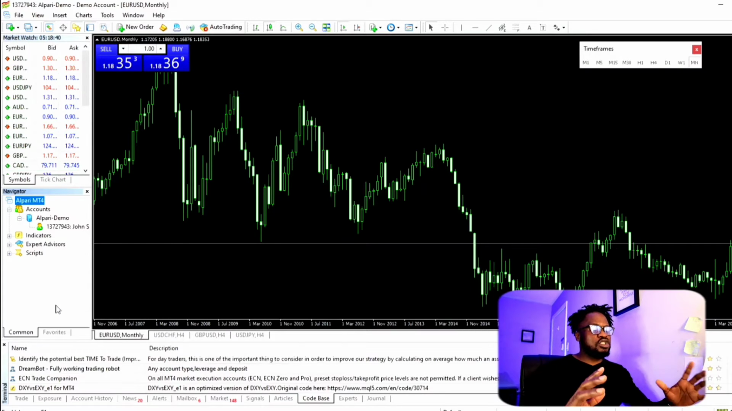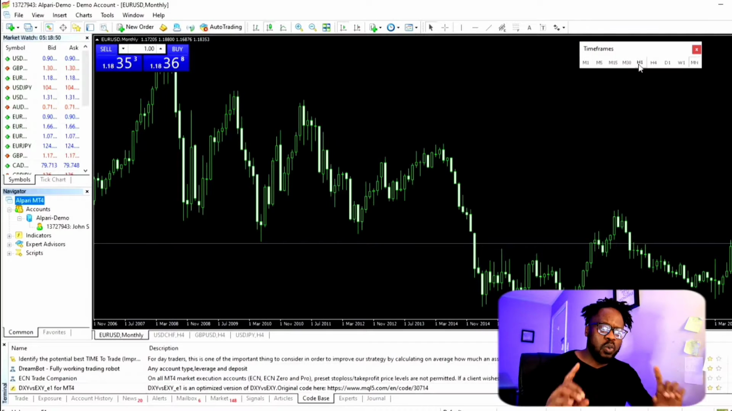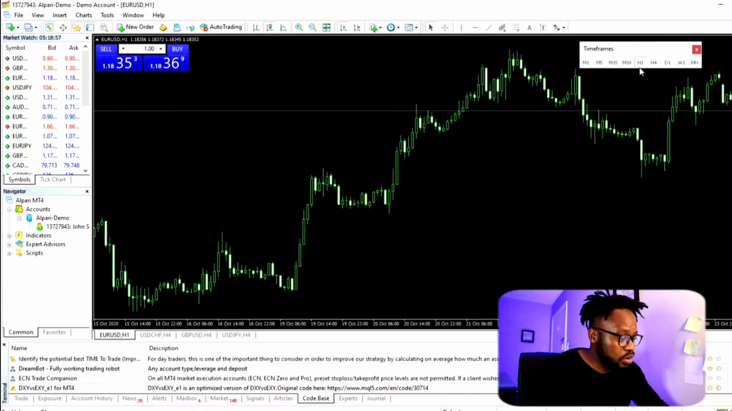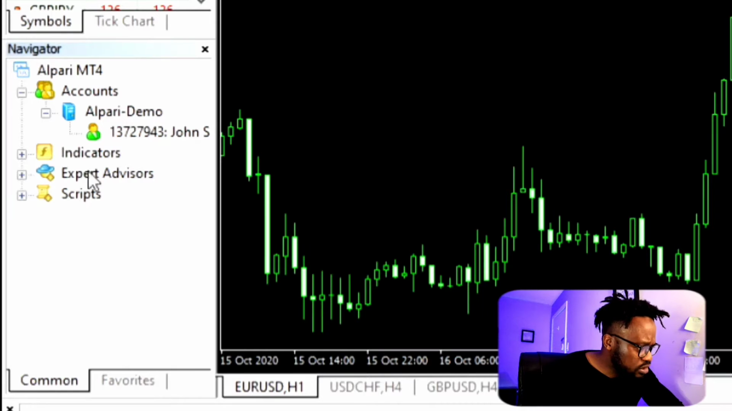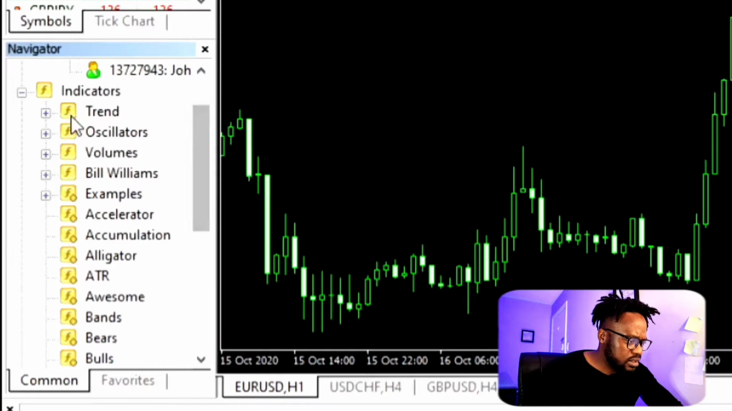Now let's set up this chart. This is Euro USD on a monthly time frame, which we don't want, man. No, we do not want that. So we are going to set a 1 hour time frame. The 1 hour time frame is going to be our preferred time frame. Now we'll come to the left. You see your indicators. Click on the plus button on the indicator and click trend.